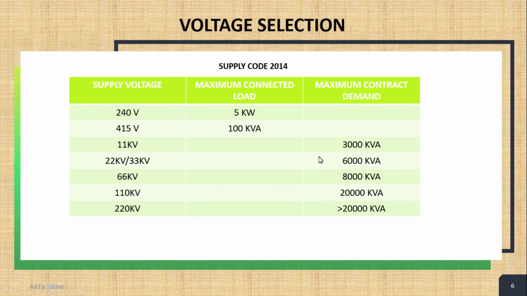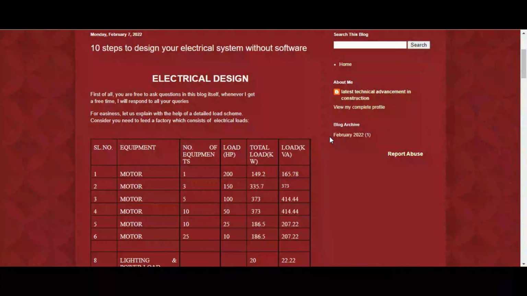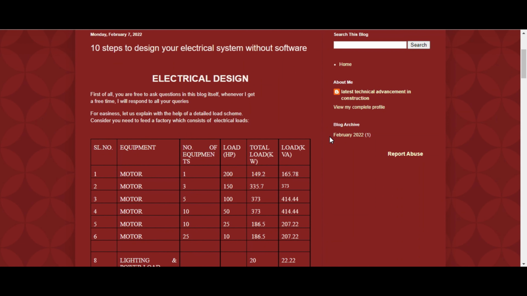As our maximum demand is 341.25 kVA, we have to choose 11 kV as our incoming supply, and we have to select a transformer for our project. For more details and examples, kindly visit my blog on electrical design.